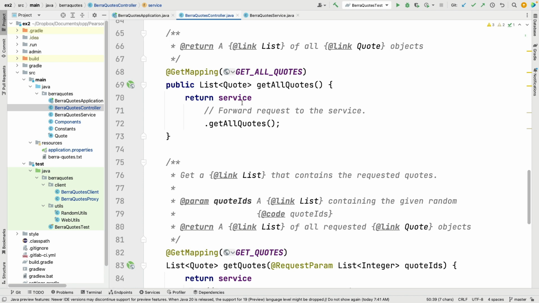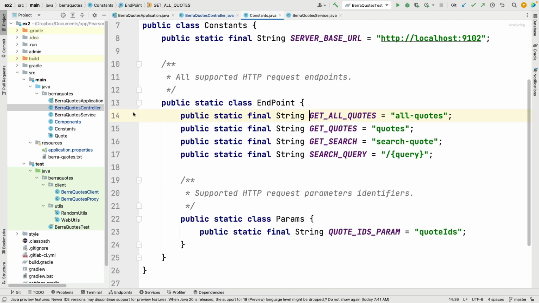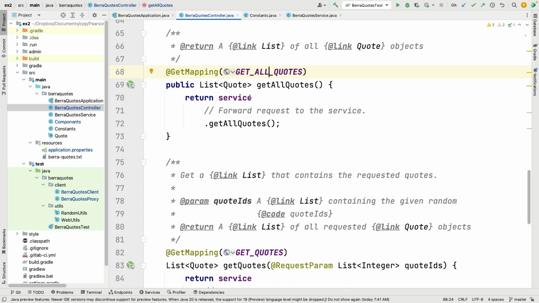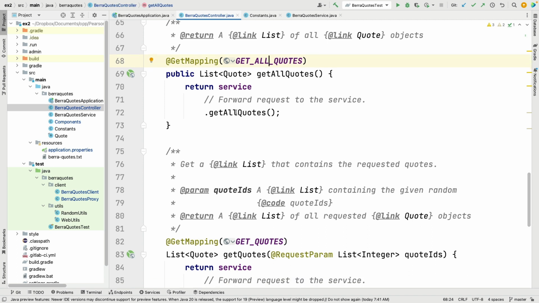Let's go look at the getAllQuotes method. And you can see here we've got a get mapping annotation that says this is what's called an endpoint handler method. And the routing string, the routing name is called getAllQuotes. And this particular field, getAllQuotes, is actually defined over here in a file called constants. And you can see I have getAllQuotes, which is an all-quotes string, getQuotes, which is the quote string, getSearch, which is the search quote string, and then there's one called searchQuery, which is this template variable. So those are just to put everything in one place. Going back to the controller, you can see all we do here is forward to the service and say, get me all the quotes.